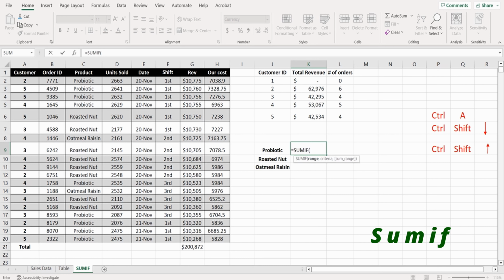So after selecting the sumif function, first you have to select the range from where you are going to give the criteria. So I'm going to select all of the product range. Just select all the product range, and as you can see all the product range has been selected. Now you are going to enter a comma, and after that you are going to select the criteria.